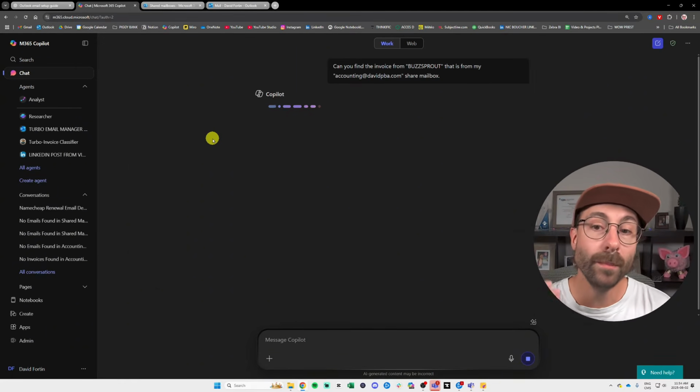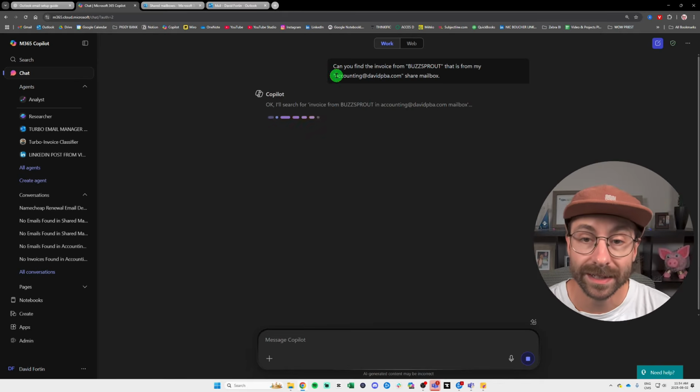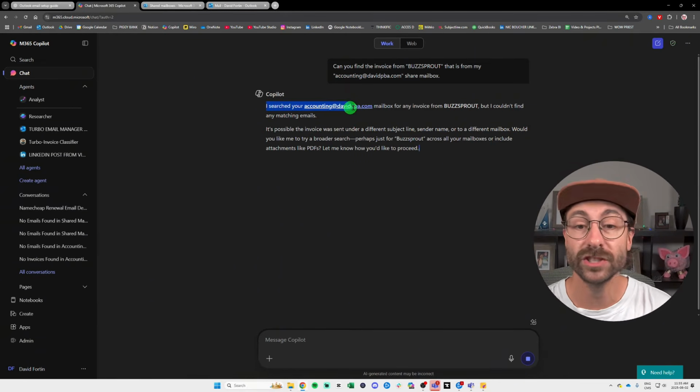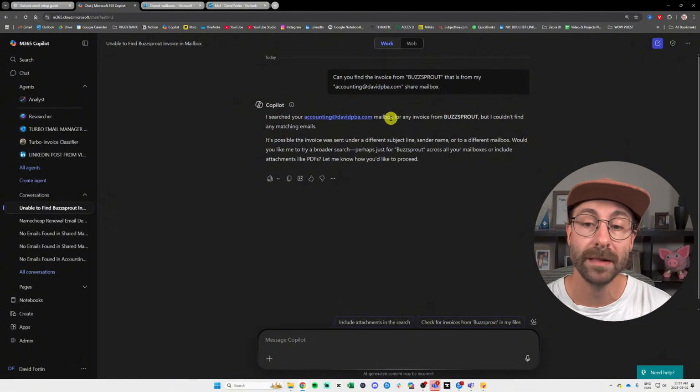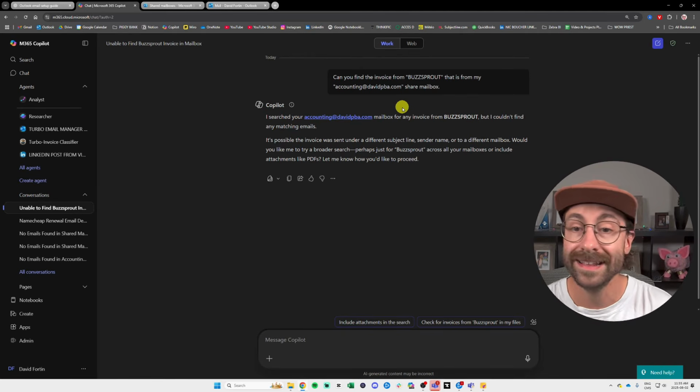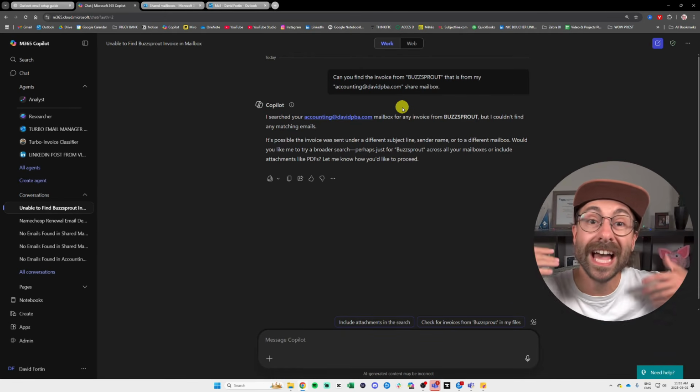And Copilot won't be able to search directly into the accounting at davidpba.com. It tells me I searched your accounting at davidpba.com mailbox for any invoice from Buzzsprout, but I could not find any matching email. This is absolutely false, right? It didn't search it. It doesn't have access.